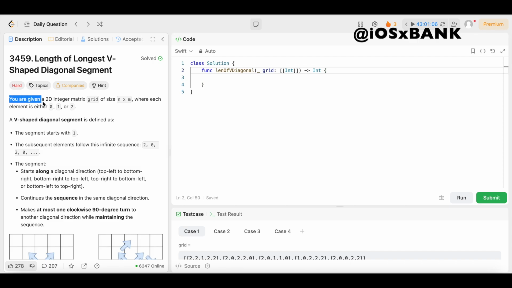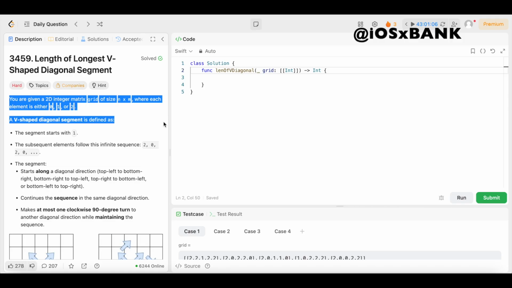Now let's see what the question says. You are given a 2D integer matrix grid of size n by m, where each element is either a 0, 1, or 2. A V-shaped diagonal segment is defined as the segment starts with 1, and the subsequent elements follow this infinite sequence: 2, 0, 2, 0, and so on, so it's just repeating 2, 0, 2, 0.